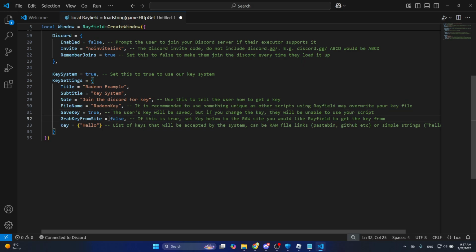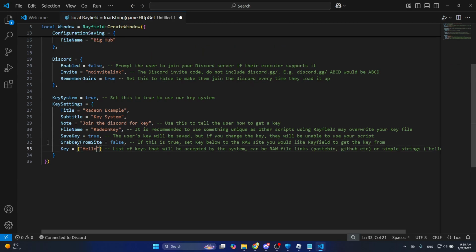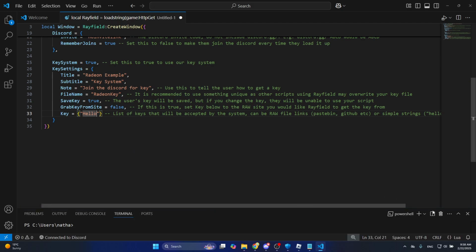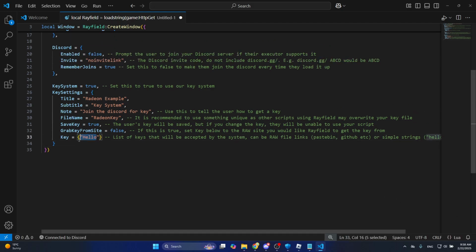And you can set key below to the raw site you would like Rayfield to get the key from. So if you want to put it into a Pastebin or a GitHub so that you don't have to constantly update the script, you can just update the Pastebin or the GitHub. But I won't bother doing this for now. And then this here will be the key. As it says here, it can also be raw file links to Pastebin and GitHub, and otherwise it's just a string. So I'll just make it example key for now.